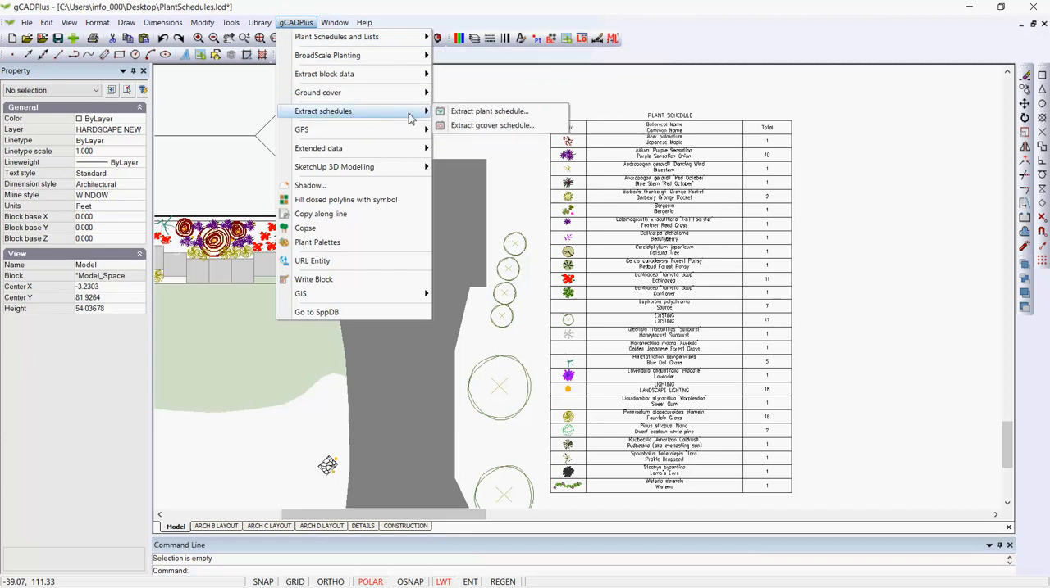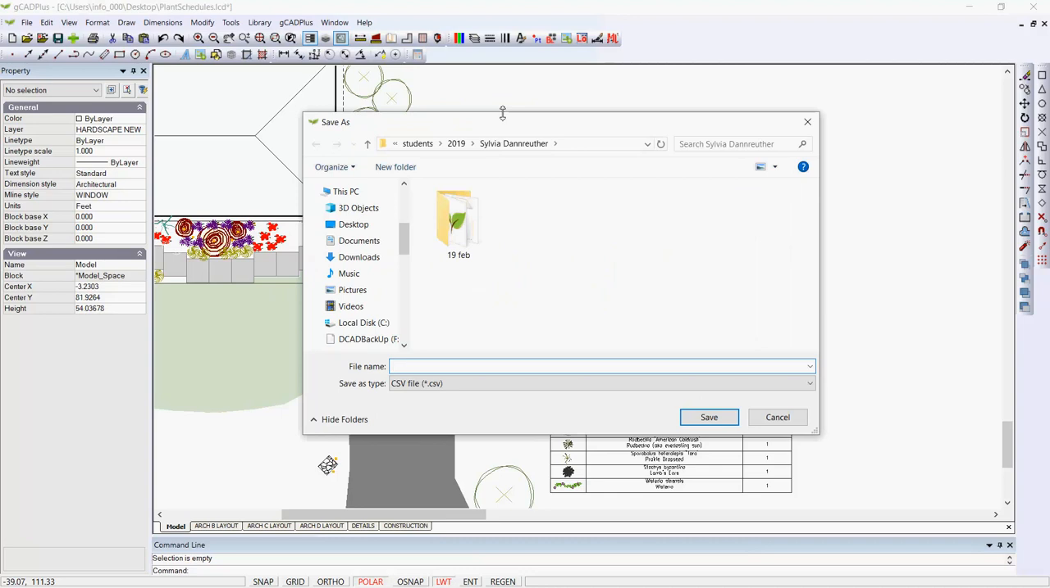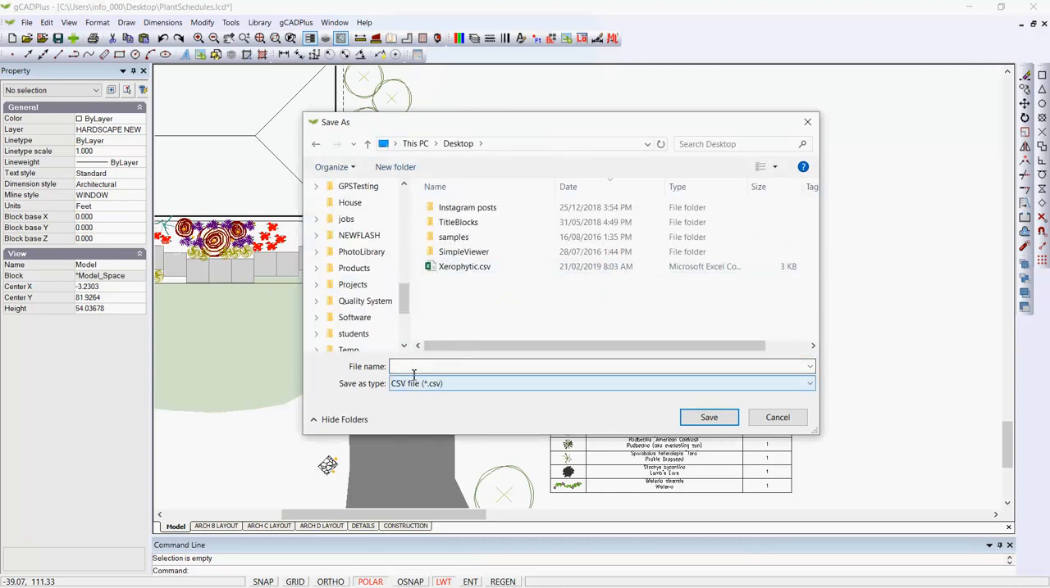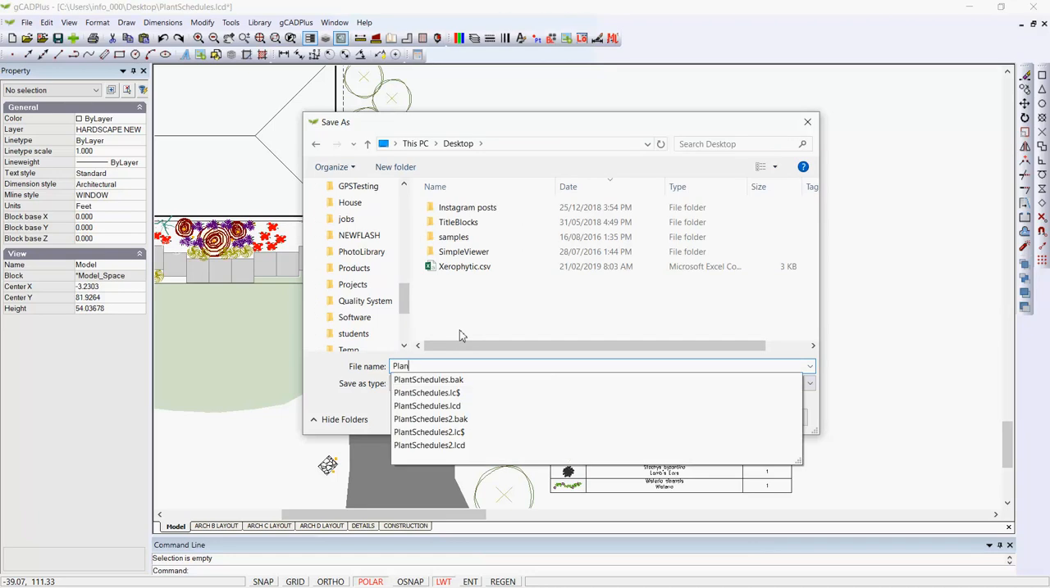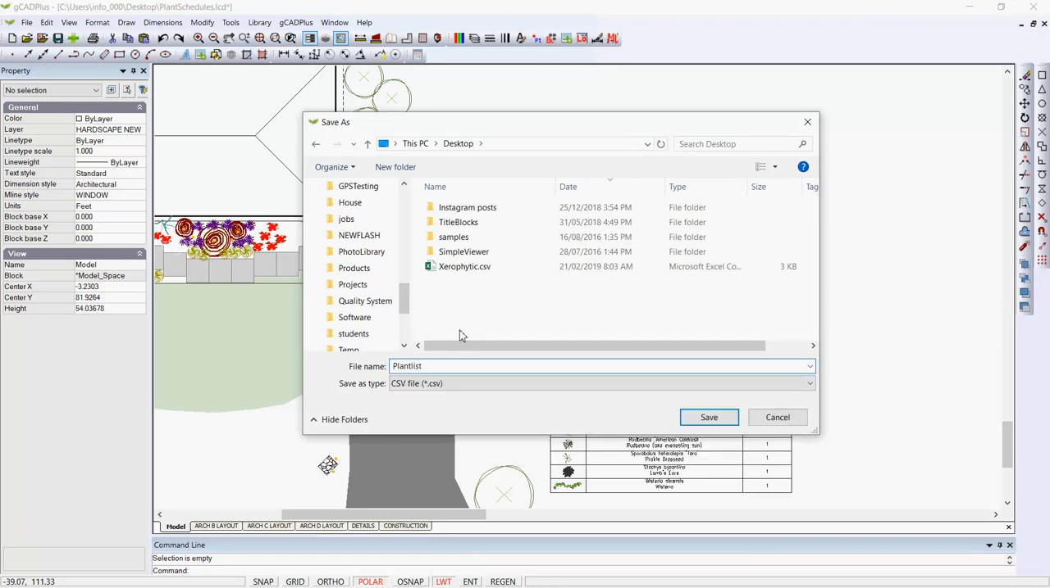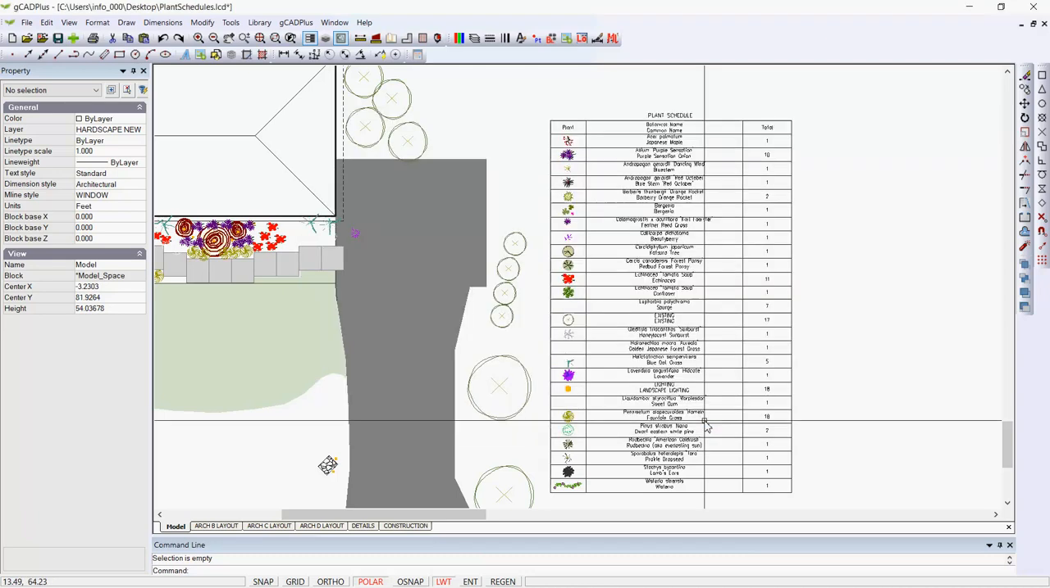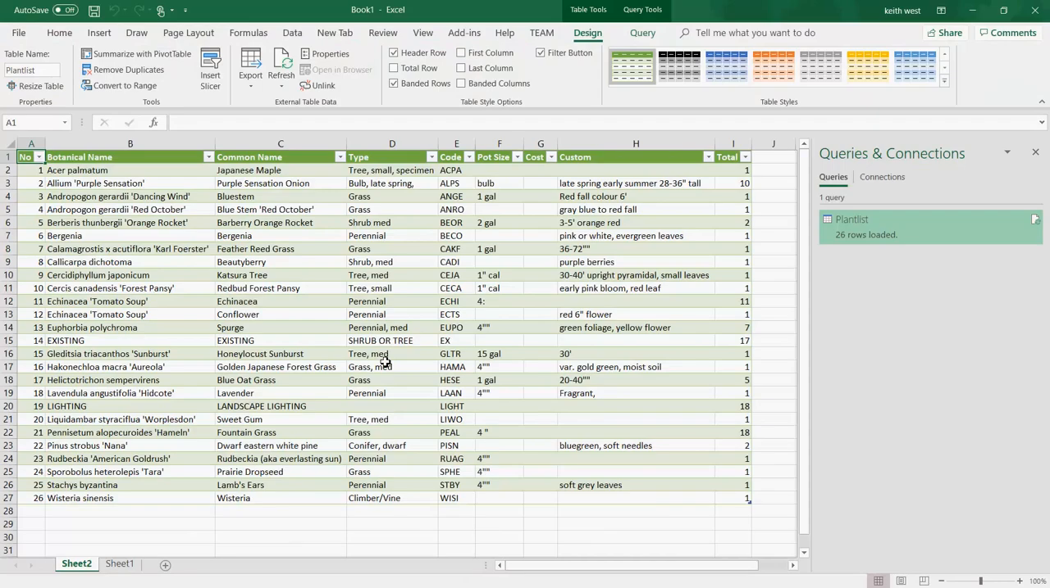Now you can recreate the GCP file if this situation arises by saying gCADPlus and come down to extract schedules, and you can extract that very same plant schedule and we can put it on the desktop. There's one there called Xerophytic, so let's just call this one plant list, and we're going to export it as a CSV file, and then Excel can read CSV files. That stands for a comma separated file. So we'll click save.